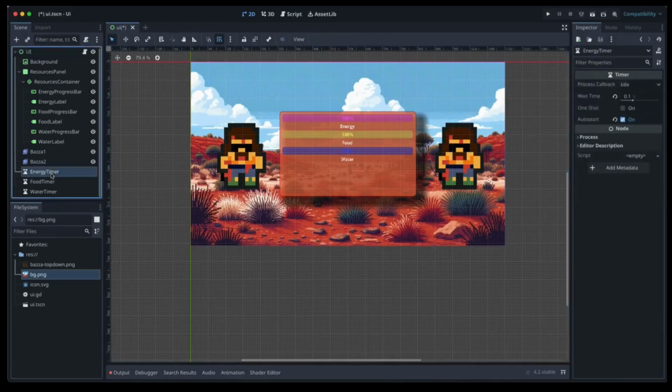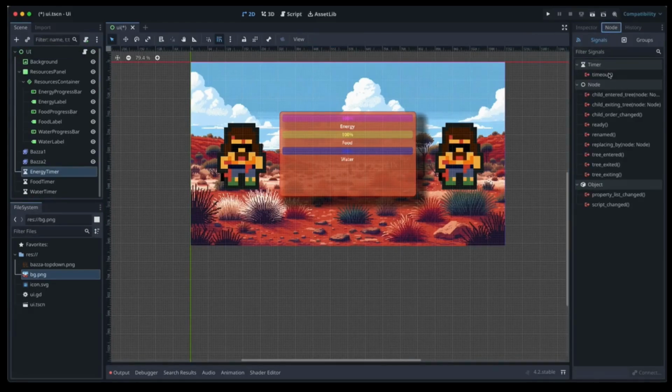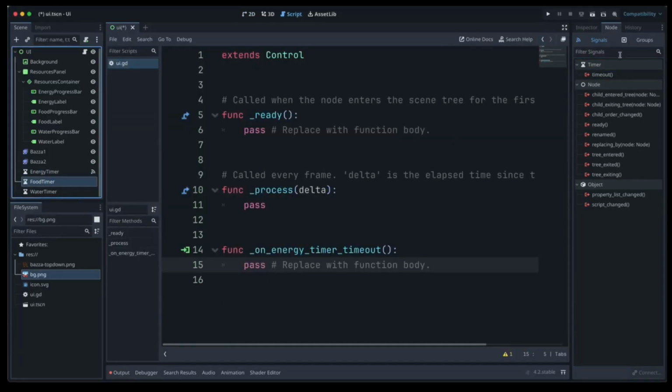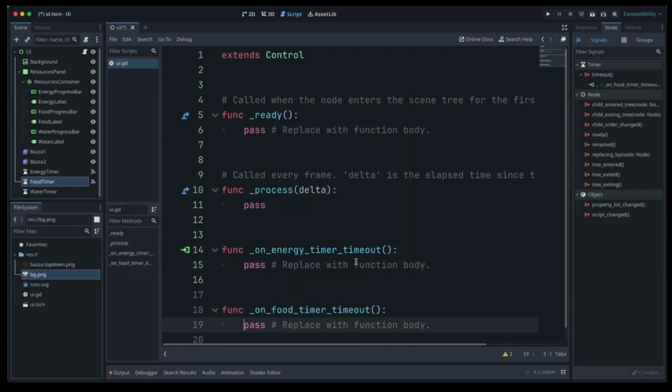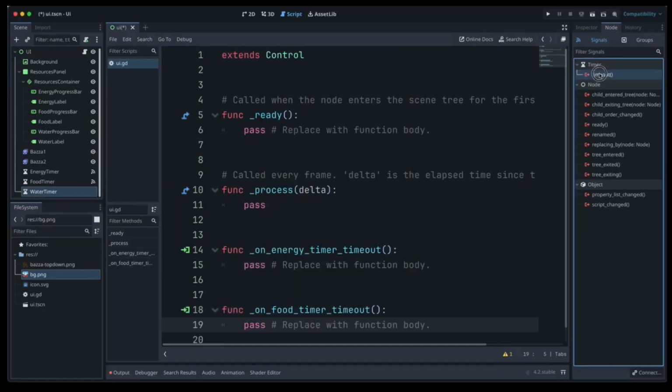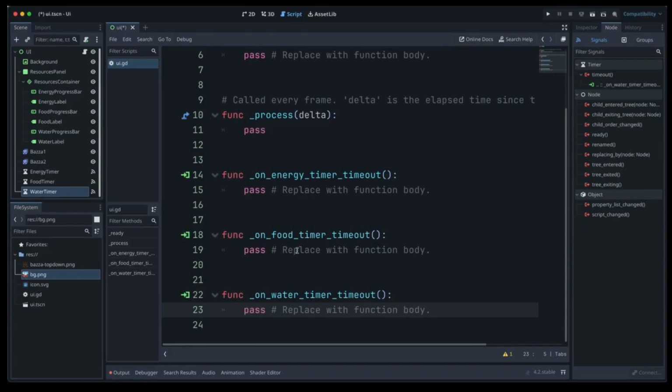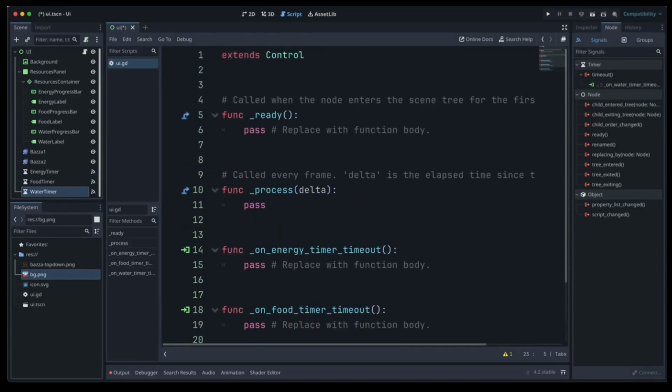Now let's click on our energy timer in our scene tree. And then let's come up to our node and double click our timeout signal. And we want to signal that back to our script. And there it is there. So let's do that for each of them. And that's going to give us 3 little functions that we can go and play around with. All right, so energy timeout, food timeout, water timeout. Excellent. I think now it's probably time to start scripting these guys.